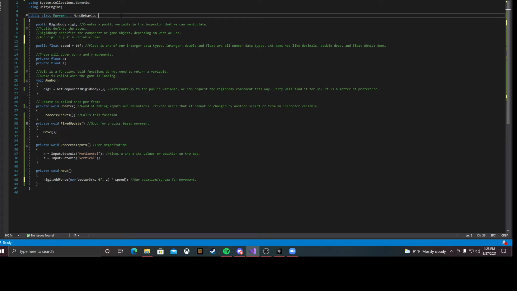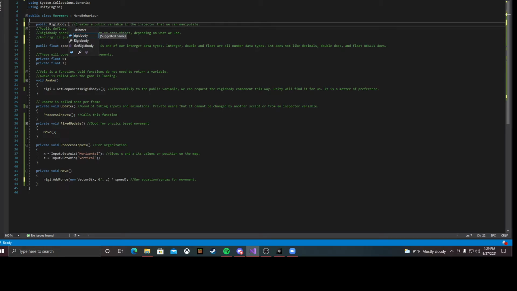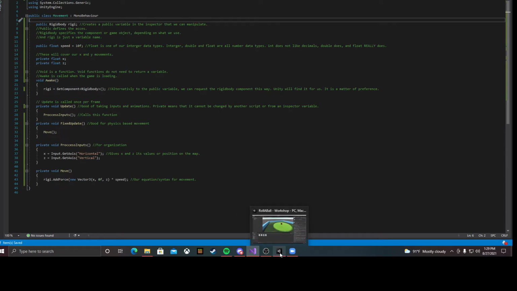Alright, so first thing we need to do is make a public rigid body and then just call it whatever you want. This is a variable. You can call it ball, or you can call it house, or whatever. But I'm calling it Rigi because it's short for rigid body. So what this does is it creates a public variable in the inspector. So hit Control S, which will save, and then let's. Ooh, I can't switch between Unity. Okay, I'll talk about it later.